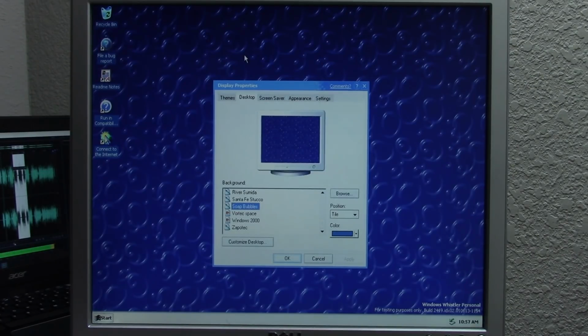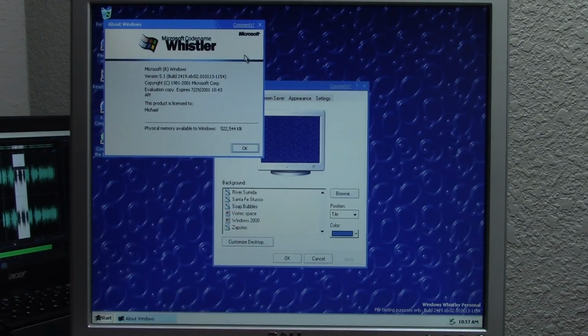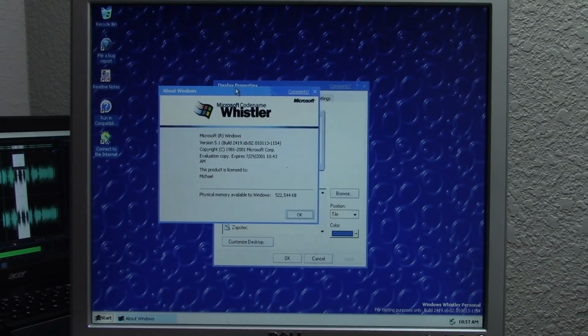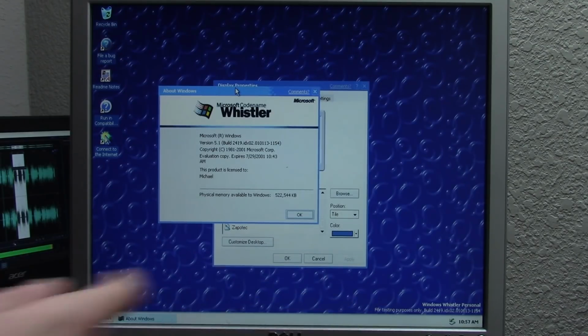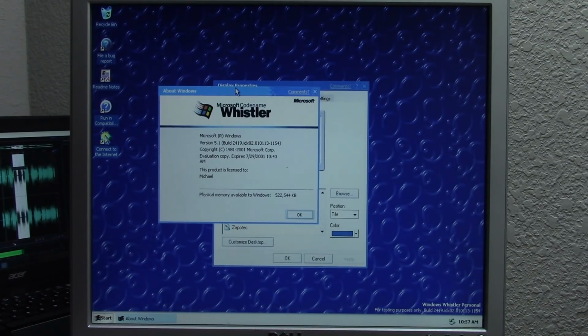So like usual in these videos, let's go ahead and run WinVer to view the system information, so you can see that this is identifying itself as, first off, the little banner up there says Microsoft codename Whistler. It's identifying itself as Microsoft Windows version 5.1, build 2419. Again, the same string that's displayed down there at the bottom. And it does say this is an evaluation copy that expires on July 29th, 2001 at 10:43 a.m., which is exactly 180 days from the system date that we specified in the BIOS.